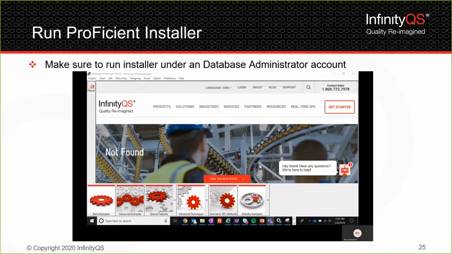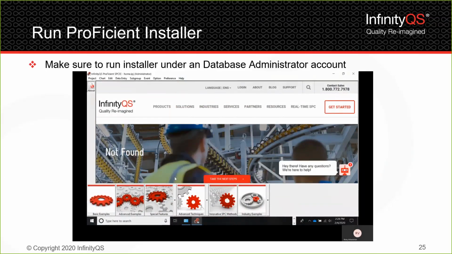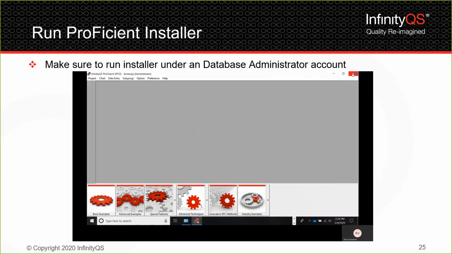So this is the older version right here, and I'm going to show you that by going to Help, About Application. This is how you can check your version. So the current version that we're upgrading from is a 4.03 version. I'm going to close this out real quick.